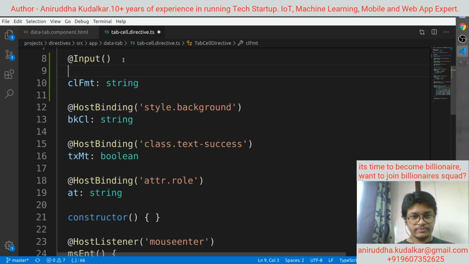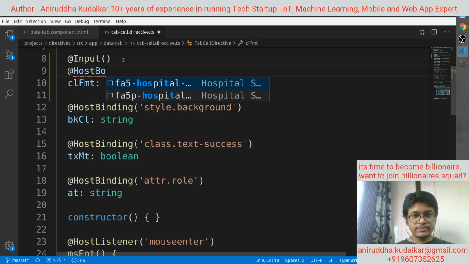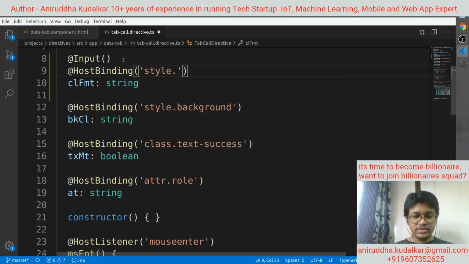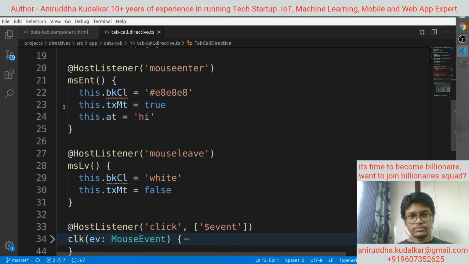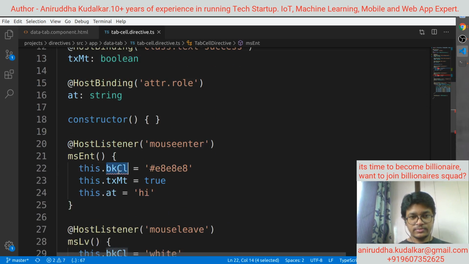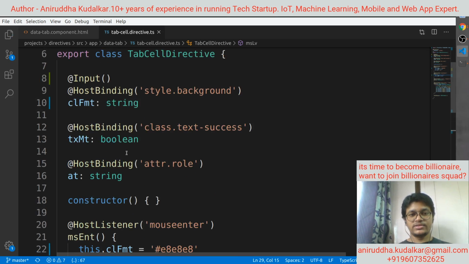And here I can say @HostBinding style dot, what you can say, background. You are getting the input and binding this also. So this BKCL we don't need, and here you can say this.CLFMT, this.CLFMT, like this. But the default one would be like this.